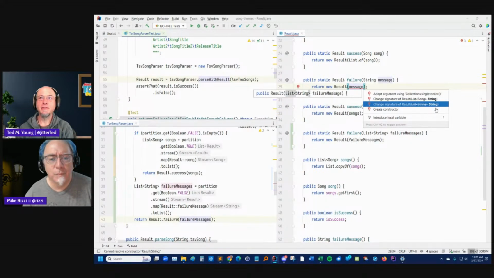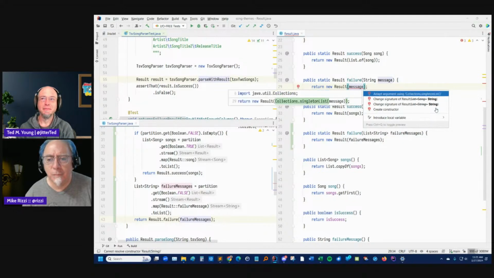Oh, actually, you could have adapted argument using collection singleton lists. That works too. Whoa, what is that? Collection singleton list. It basically creates a list of one. So it's a very specialized version of list of. That would work too. I wish it would have a different adapt message, but totally fine.